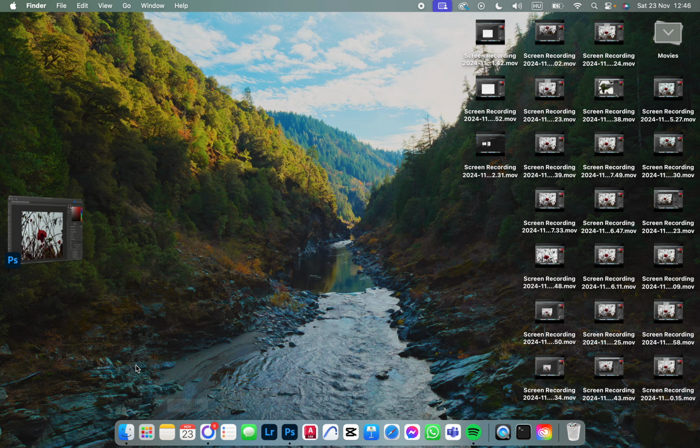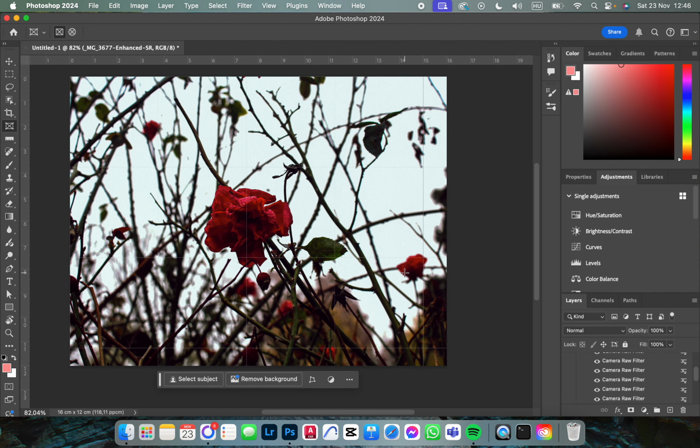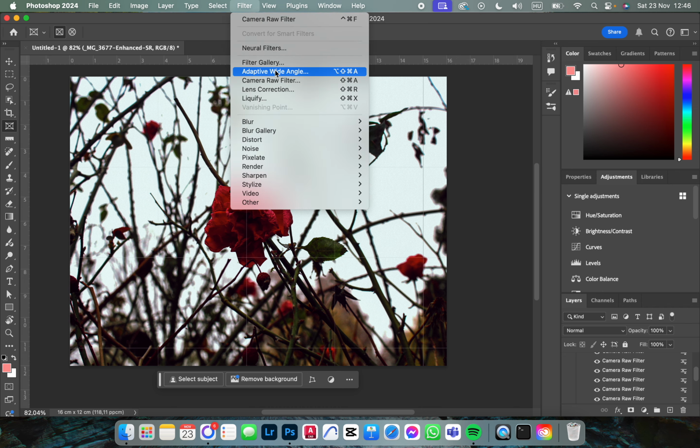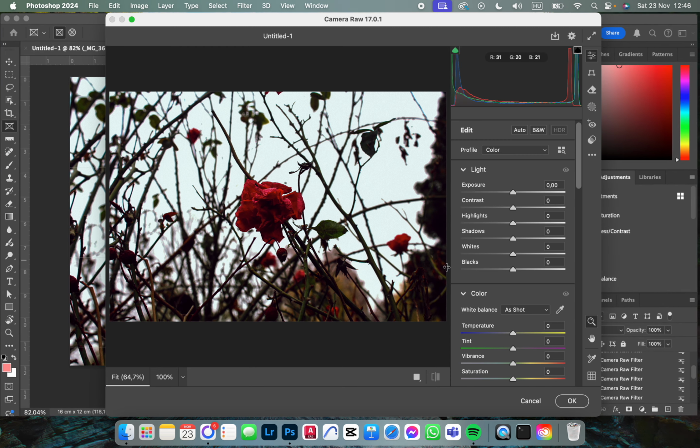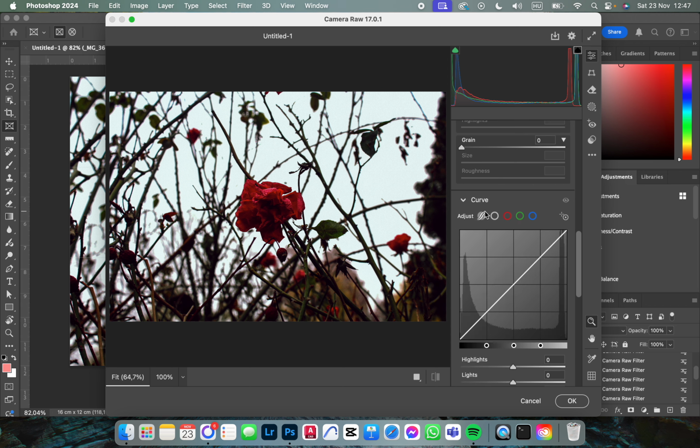In this video I'm going to show you how to set the midtone curve in the Photoshop app. First we have to open up the app and here it opens up like this. From here we just go into the top row, click on filter, then we click on camera raw filter, and here if we scroll down under the curve section we find this little S icon.